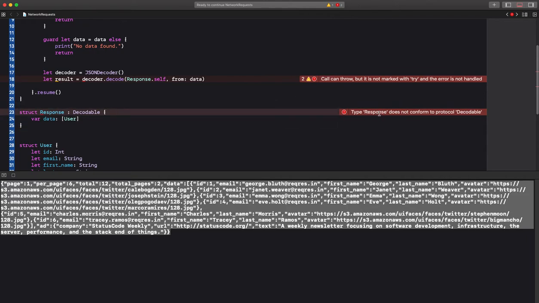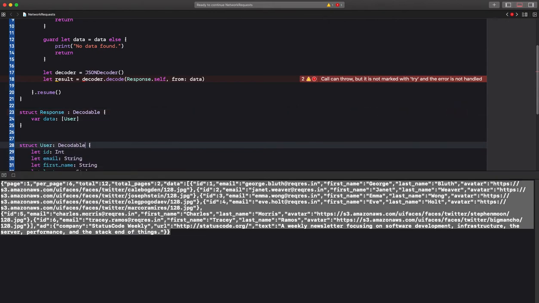So now the error says type response does not conform to protocol decodable. Here we also have to make this user conform to decodable. Whichever objects or structs are in the JSON, if they are custom ones, we must conform them. By default a string, an integer, a double conform to decodable. But whatever custom structs or classes we create to convert the JSON data into models, we have to manually conform those structs to the decodable protocol.